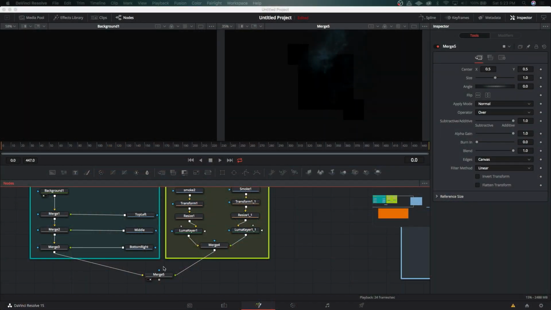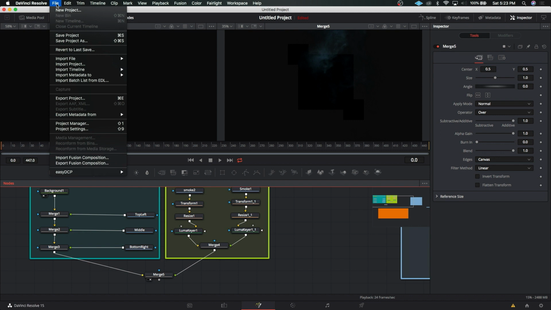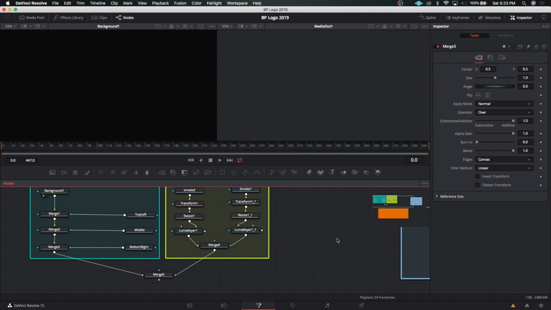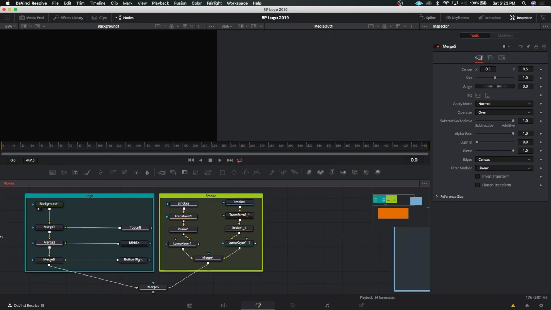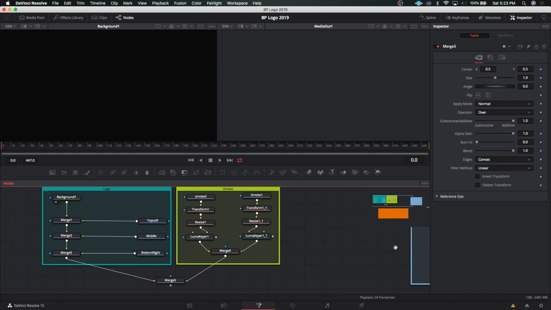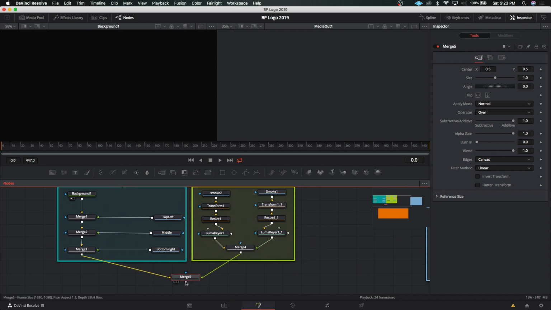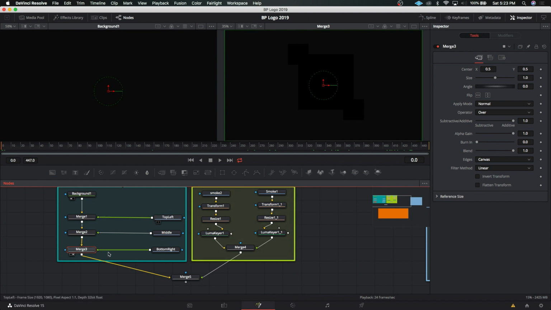Okay, so where we left off, let's do first things first. Let's save our project. We're going to call this BP Logo 2019. Yep, saving's always important. Okay, so we have our logo, we have our smoke, and then we have room for later things. So let's go to our logo. Let's create this glow. Let me look at the main output merge here of the logo.